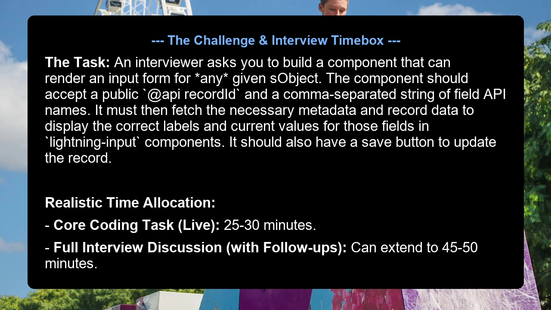The challenge and interview timebox. The task: an interviewer asks you to build a component that can render an input form for any given subject. The component should accept a public API record ID and a comma-separated string of field API names. It must then fetch the necessary metadata and record data to display the correct labels and current values for those fields in Lightning input components. It should also have a save button to update the record. Realistic time allocation: core coding task, live 25 to 30 minutes. Full interview discussion, with follow-ups can extend to 45 to 50 minutes.